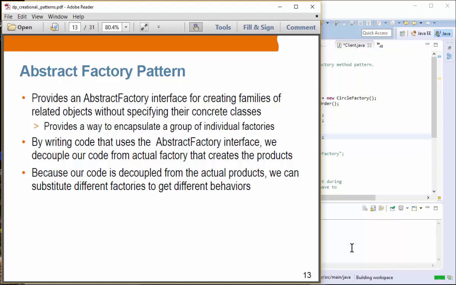Okay, I understand that. I'm going to actually use an example code and we'll get back to this slide again. I'm just going to finish up by reading these two bullets, and we're going to move on to the participants and then lab code, and we'll get back to this again. So by writing code that uses the abstract factory interface, we decouple our code from the actual factory that creates the products. And because the code is decoupled from actual products, we can substitute different factories to get different flavors. As you're going to see later on, I'm going to get back to these aspects after we've done the lab work.